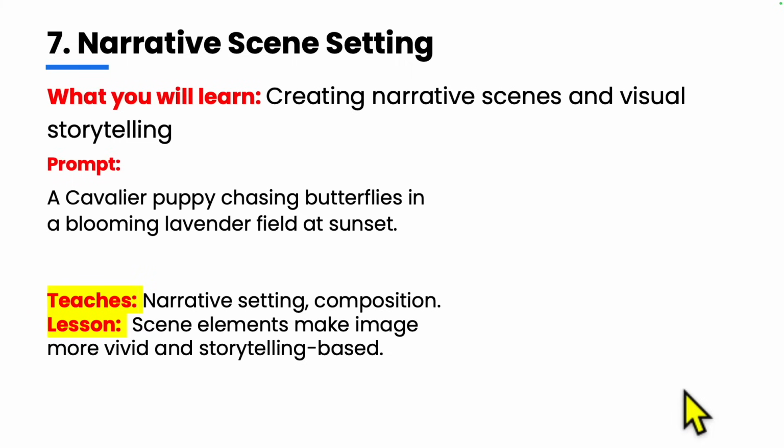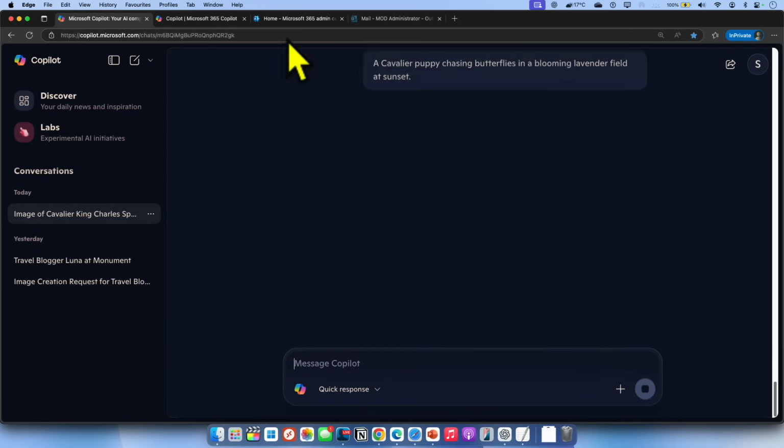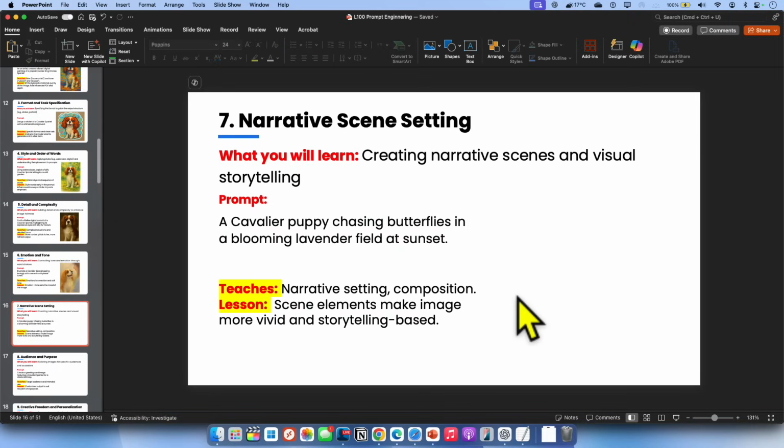Let's go and learn the seventh example. What we are going to learn here is how you can incorporate narrative scenes and visual storytelling within your prompt. In the prompt, we are suggesting a cavalier puppy chasing butterflies in a blooming lavender field at sunset. A lot of detail. It feels like a line from a book you are reading. So let's see what output we are going to get from the model. I'm going to copy this prompt. Let's put that prompt in both Copilots we've been using so far. And let's go back to the presentation to see what we are learning here.